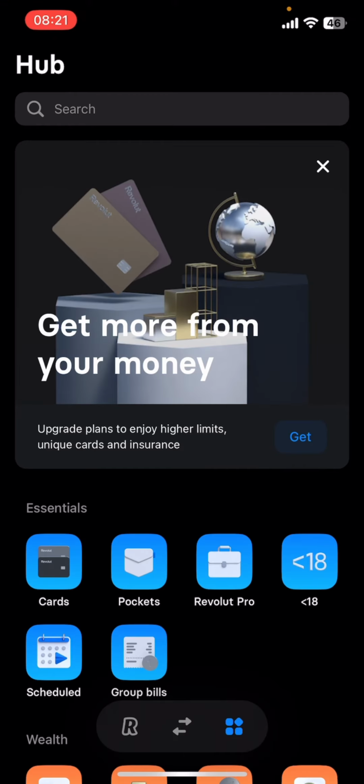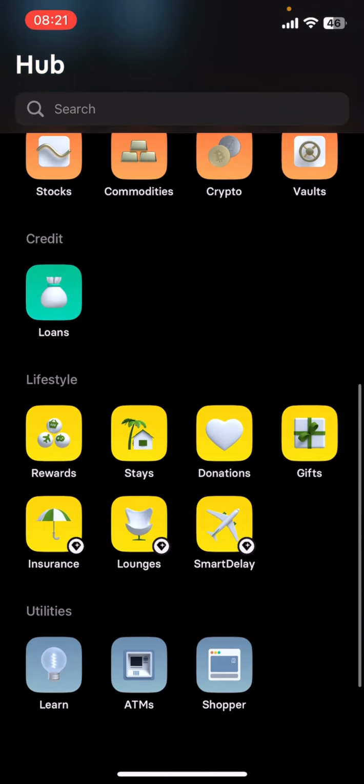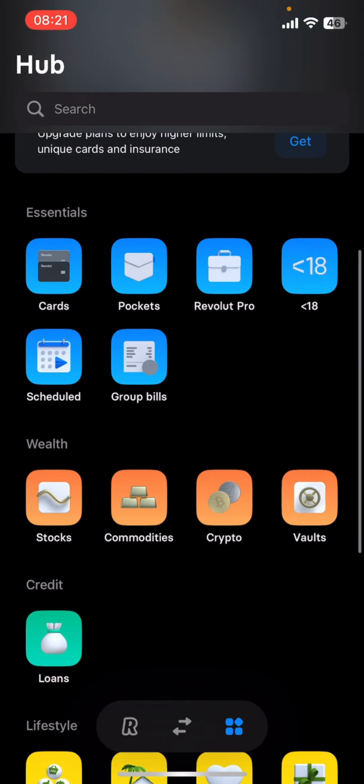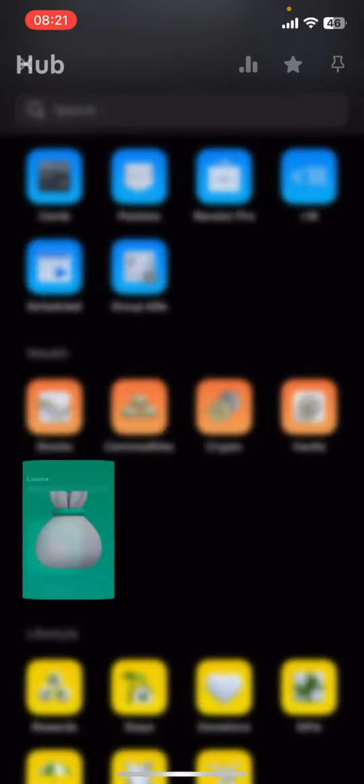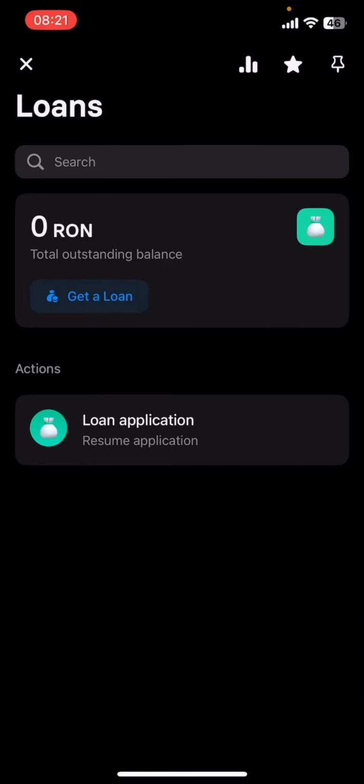First, open the Revolut app, then go to the menu, which is on the right side of the screen, where you can choose from all these different options. For now, we are looking for the credit option, which has only one section, the loans section. And here you can get a loan from Revolut, which means that you can apply from the app 100% online. The limit is around 25,000 bucks right now.